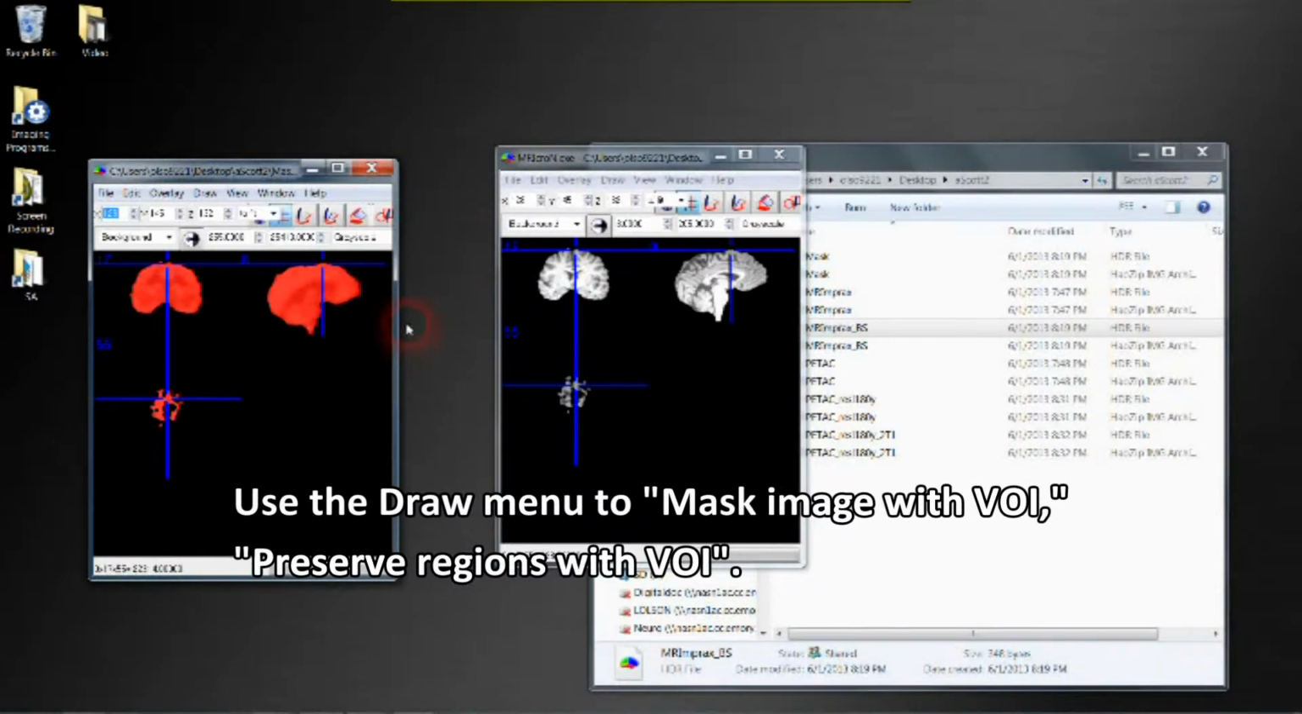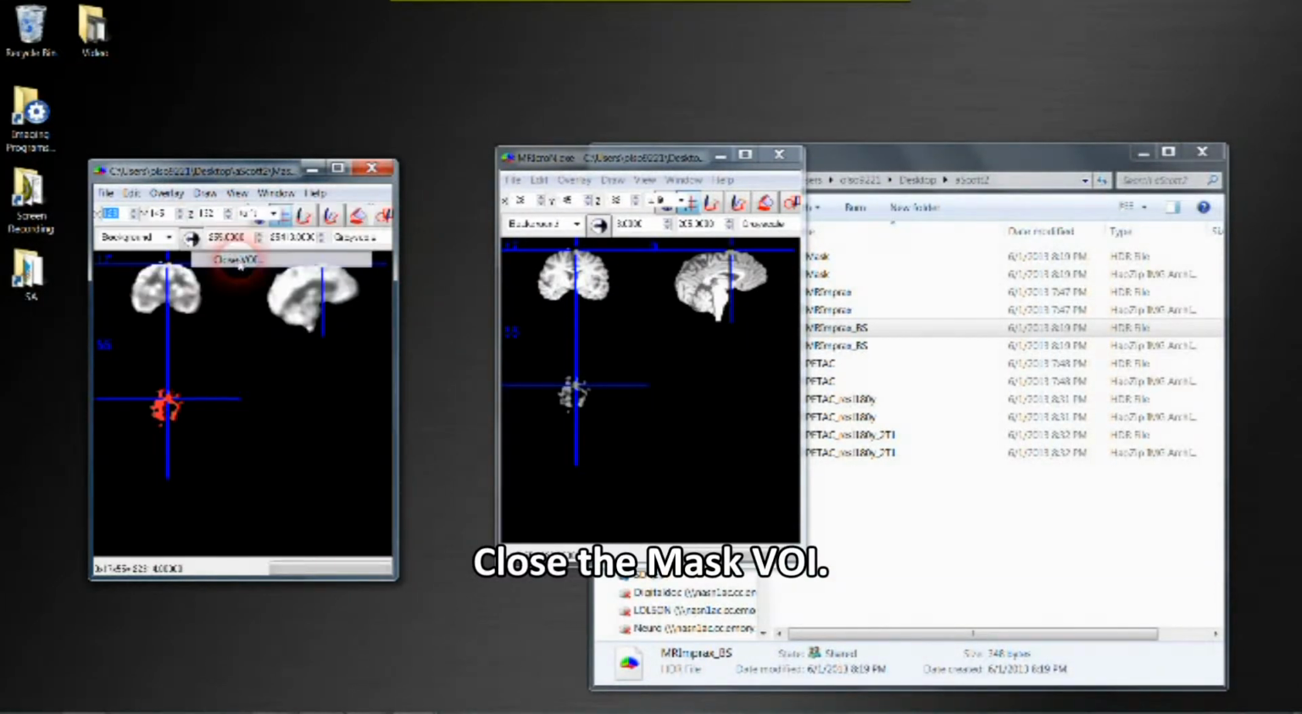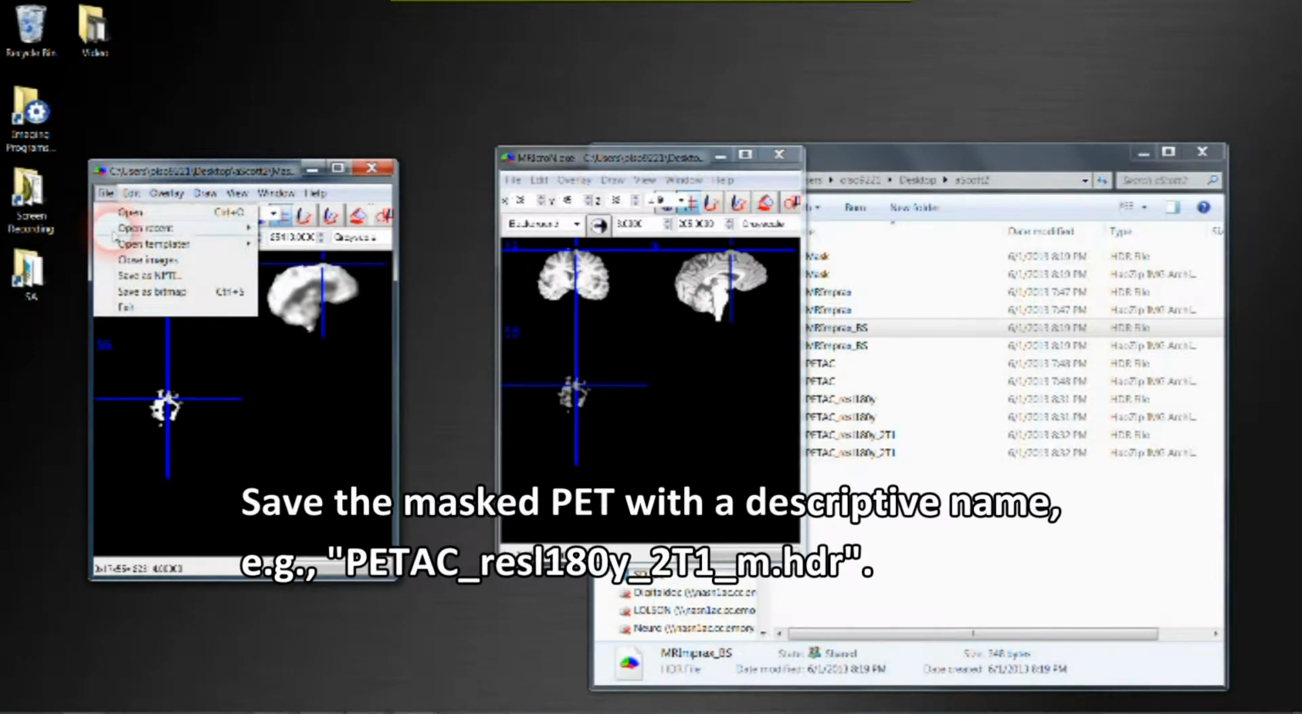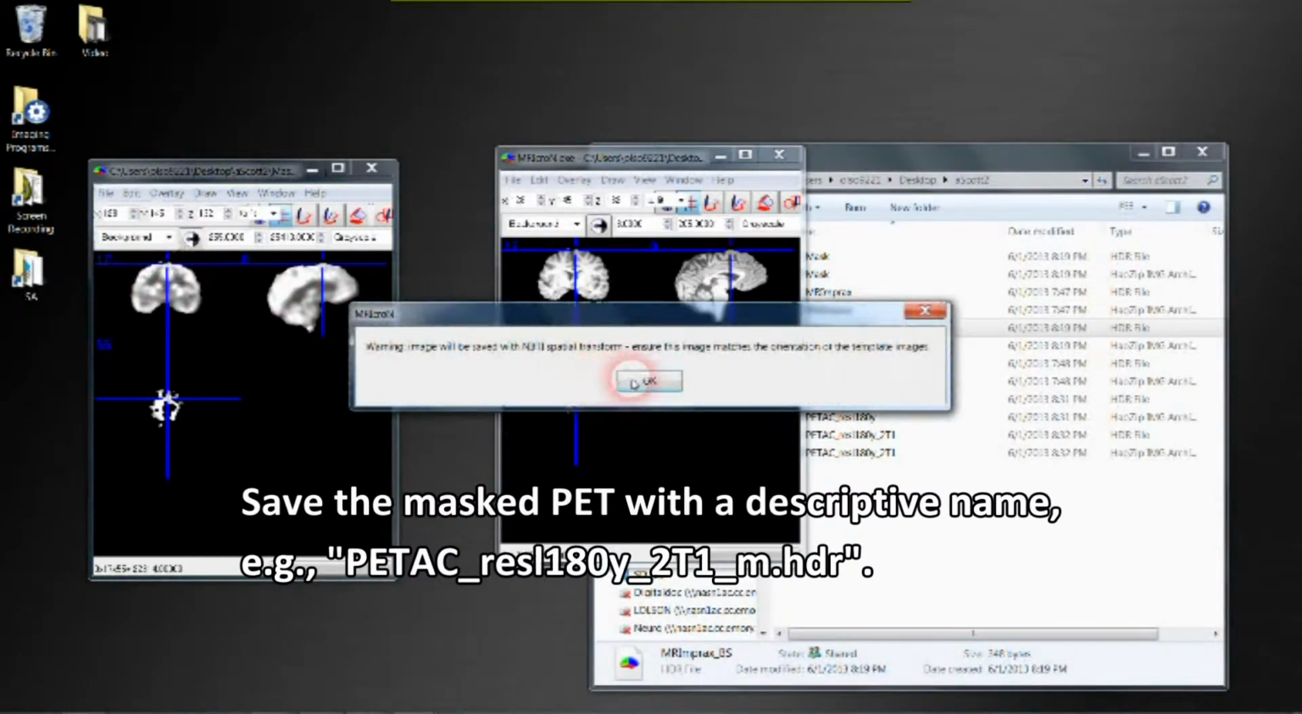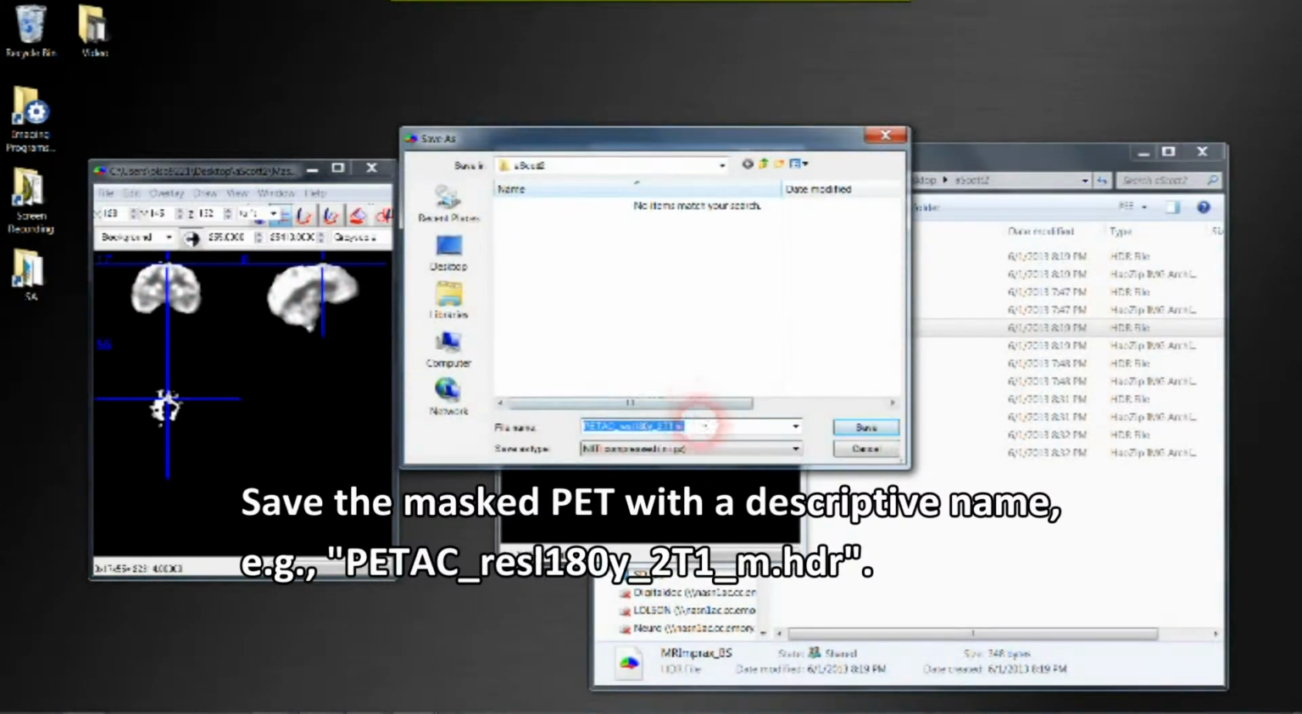Use the Draw menu to mask the image with the volume of interest and preserve the regions within the volume of interest. Close the VOI mask and save the masked PET scan with a descriptive name.